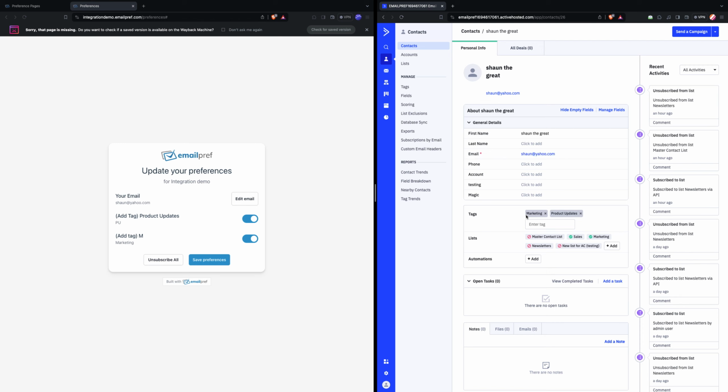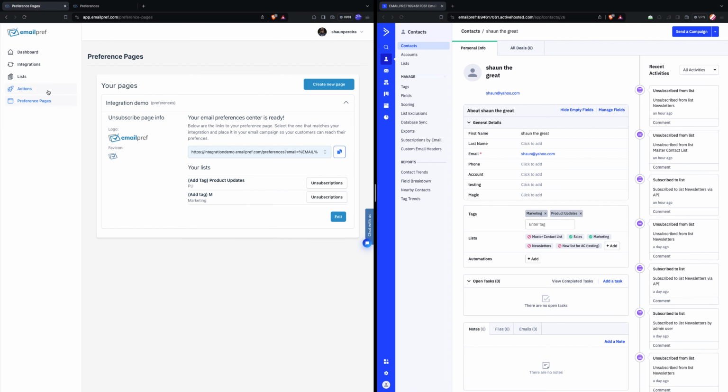If any tag is not added, we have a nightly sync which syncs data from EmailPref to ActiveCampaign regularly. The main reason a tag would not be added is that the webhook is received late from ActiveCampaign. Now I'll show you another use case which you can play around with: we have newsletters as a list, and also newsletters as a tag on ActiveCampaign.